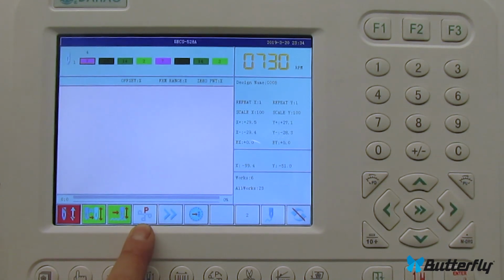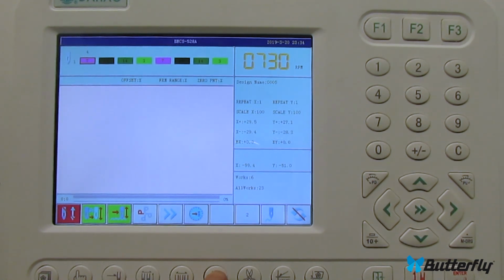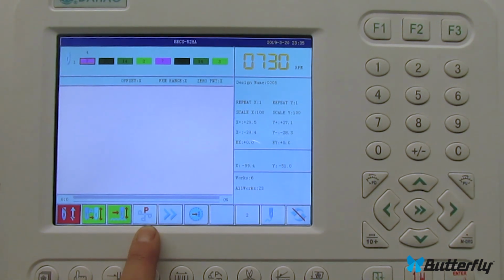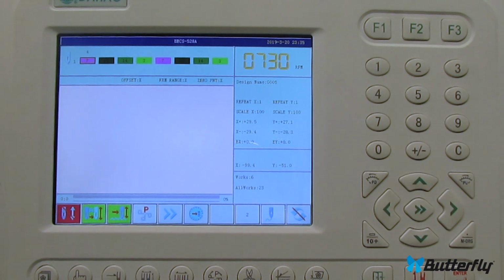You also have the rotation or the direction of the design. You will have a button down here with the letter P, and you can rotate your design in any direction that you want, and you can also mirror it in any direction that you want. Currently I'm going to have it in the normal status and just leave that for now.